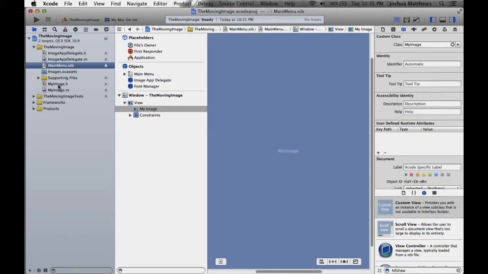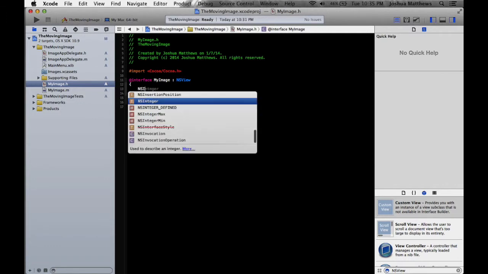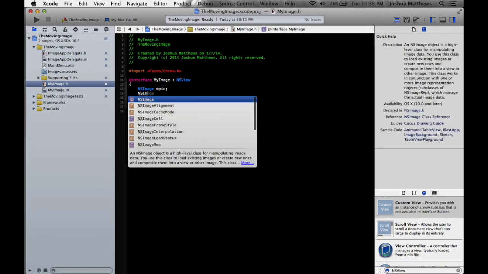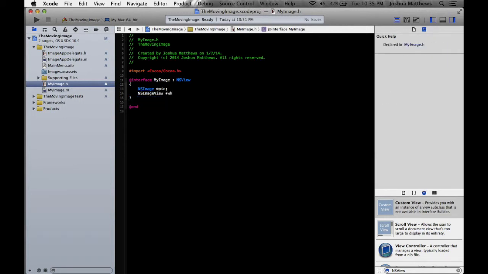Alright, now that we got everything set up, let's come into the interface file of my image and add a couple of objects or properties or whatever you want to call them. Alright, the first one we need is an NSImage, and we're just going to call this pic because it will be our picture. The next thing we need is an NSImageView because we're going to call this where, because this is where the pic will be viewed.